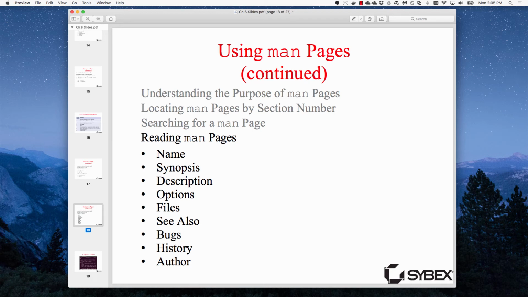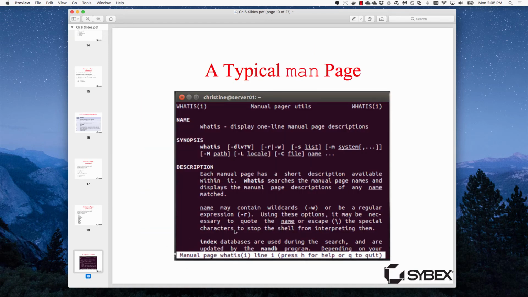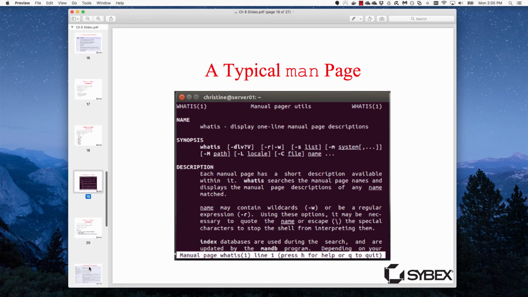So we saw as we read through a man page that there's all these different sections. These sections are optional, so they don't all have to be there. But these are the ones that we'll typically see. And that's just an example of a man page.